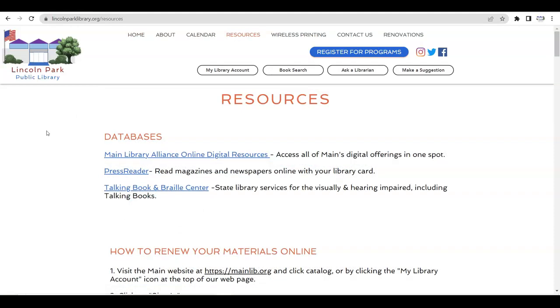So you can see under databases, which is the first one, you'll see the Maine Library Alliance online digital resources. This is the first one that you'll want to click on to get to Mango.